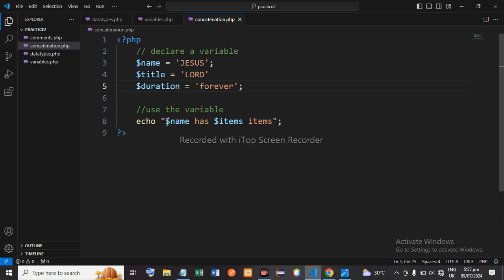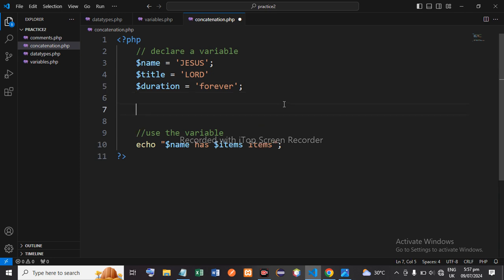Now the owner, the user of the system, or let's say the user that gave the specification, says he wants it to be printed like this. It is a must that you must print the result like this: Jesus is Lord forever. Maybe the theme of this convention is Jesus is Lord, and then he specifies that this should be in double quotes.